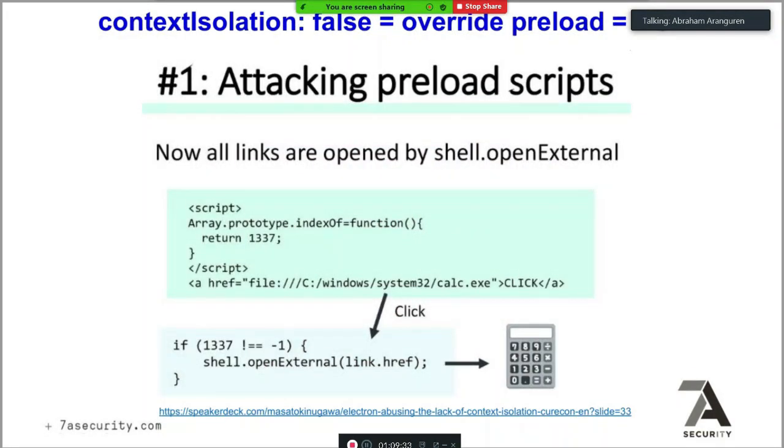Now, why is this important? If you have an XSS, you can use it to attack the preload script. This is the preload script, and it has a check for indexOf of something. If indexOf is different than -1, then it will open this with shell.openExternal. Now, shell.openExternal is generally safe as long as the URL that you pass into it is HTTP or HTTPS. If it is something else, then there could be problems. It could be code execution.